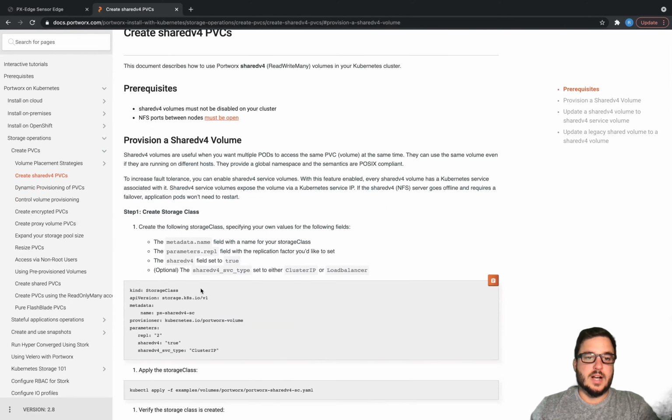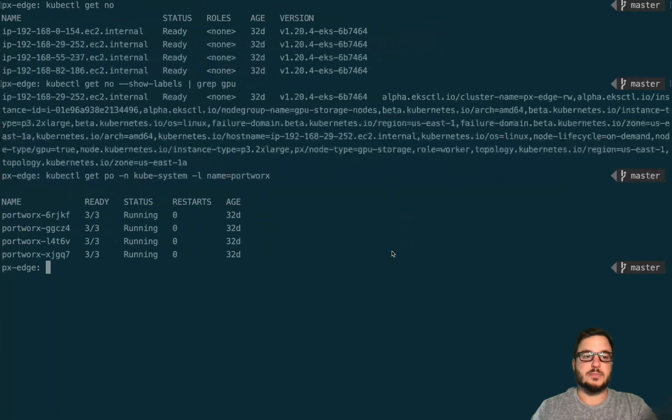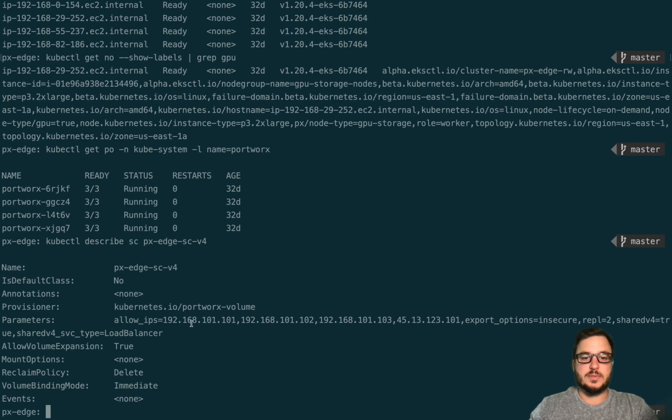There's a new optional parameter called Sharedv4 service type, which you can set to cluster IP to make it highly available within a Portworx and Kubernetes cluster, or a load balancer. In this case, we're going to be using load balancer because we want our Sharedv4 volume to be accessible to an edge computing device. So here we have a storage class, which allows some of the IPs. It has some other information such as repl 2 and the Sharedv4 service type of load balancer.